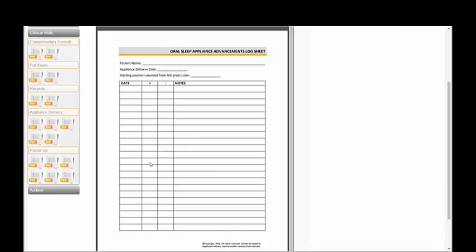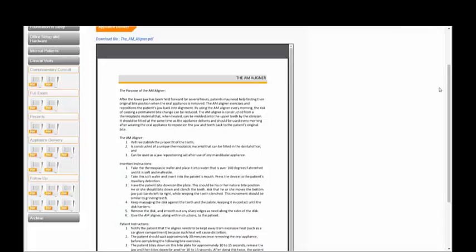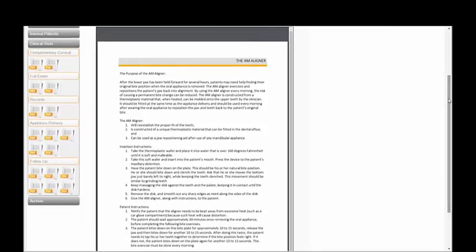Okay, so this is back office information regarding the purpose of the AM aligner. Go ahead and read through that at your leisure. We've basically gone through that at this point, so I'm going to move forward now we've finished with the appliance delivery, and you've given your patient the home care instructions.